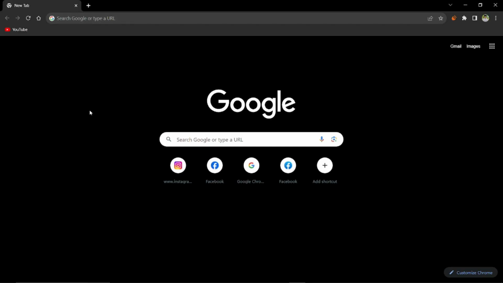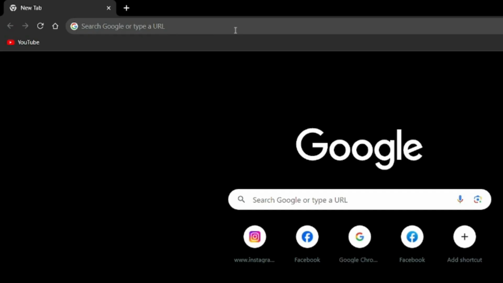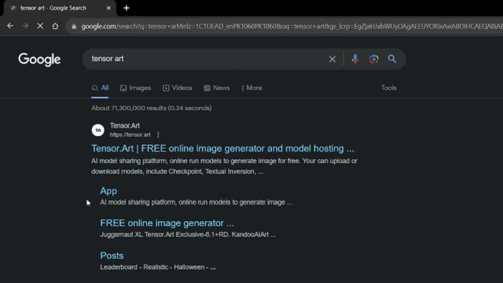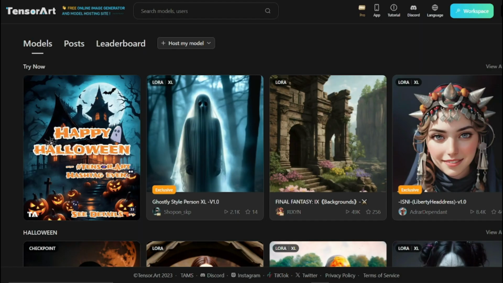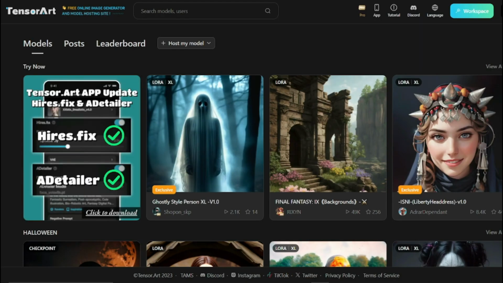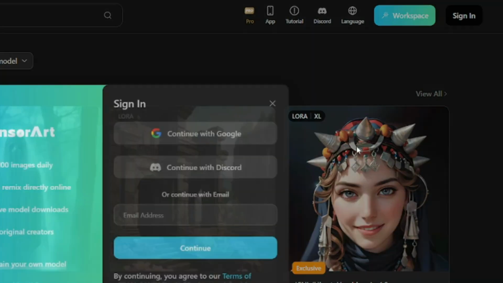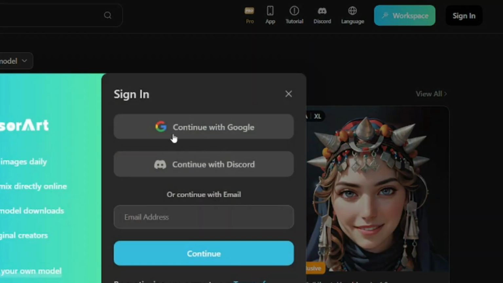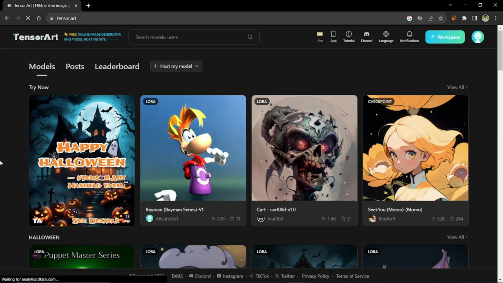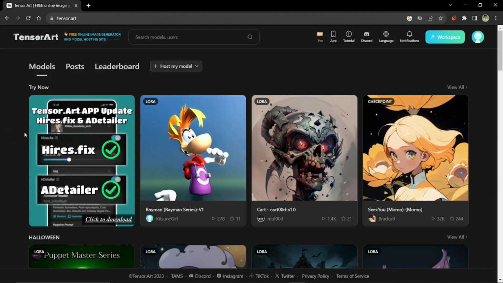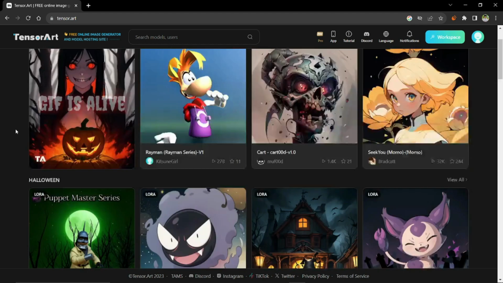All right, so first of all, we're gonna open our Google Chrome and type here TensorArt. And straight away, we'll open our first link right over here. This is basically the homepage of TensorArt. First of all, you just have to go to the top right and sign in before using TensorArt. All right, so after that, you are signed in. Now we can go straight ahead and start using TensorArt right away.